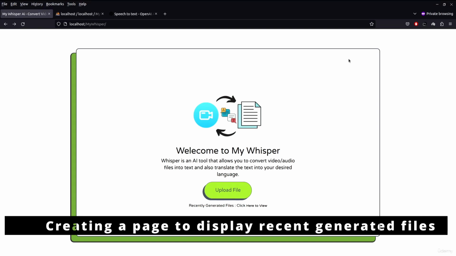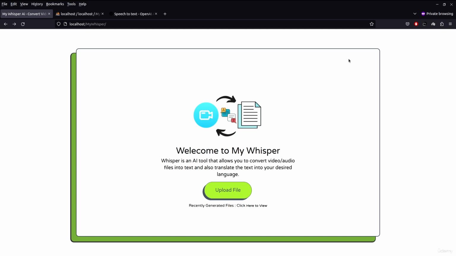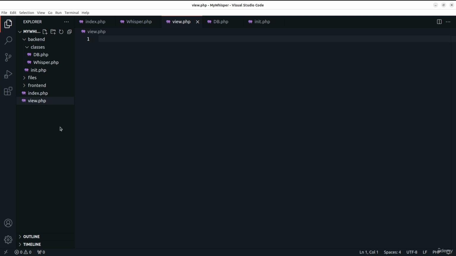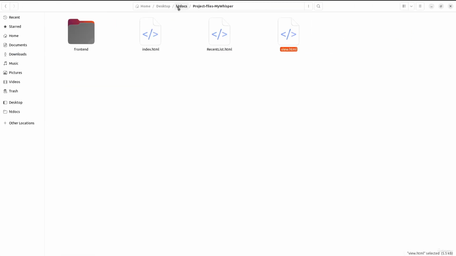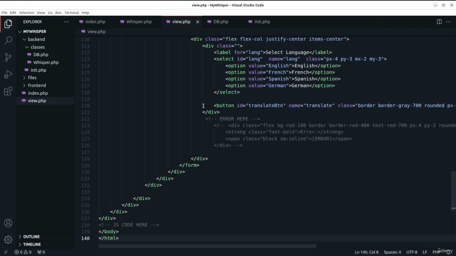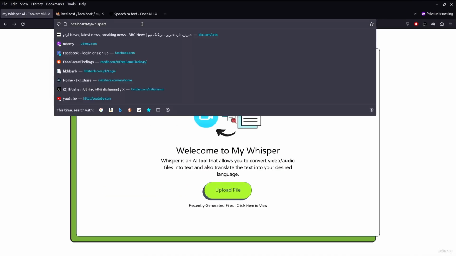Hello and welcome back. In this lecture, we're going to create our new page where we're going to display the recently generated files. So first of all, go to your code editor, create a new file right here, and this will be view.php. Now go to your project files folder. Right from here, open up this view.html file with your code editor, copy all the code, paste right here, save the file and refresh the page.